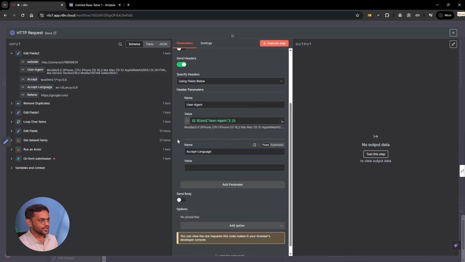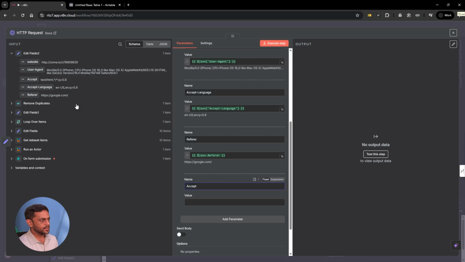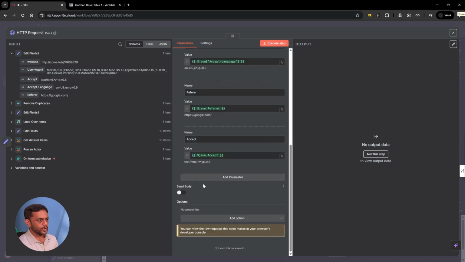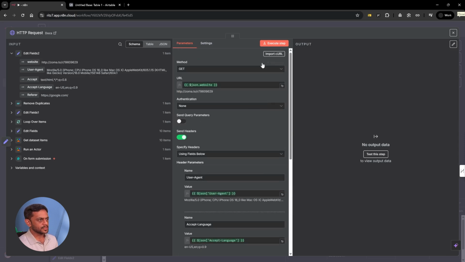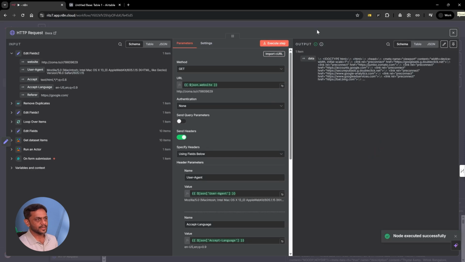So accept language is whatever we have here. Add parameter. The referrer is coming from this one. Let's move on. Accept is this one. We don't need send body, and this is what we need. Click on execute step, and we've got some detail.